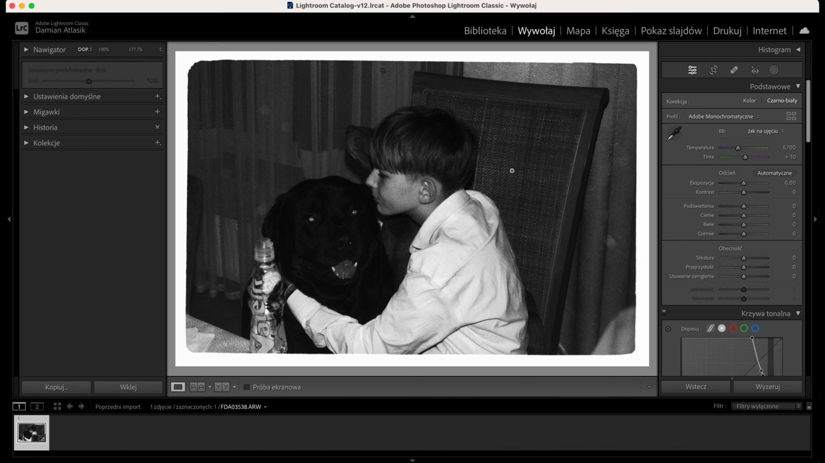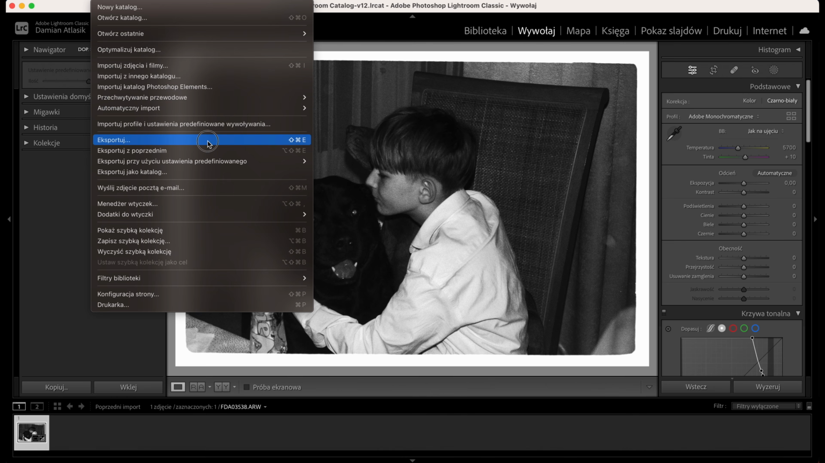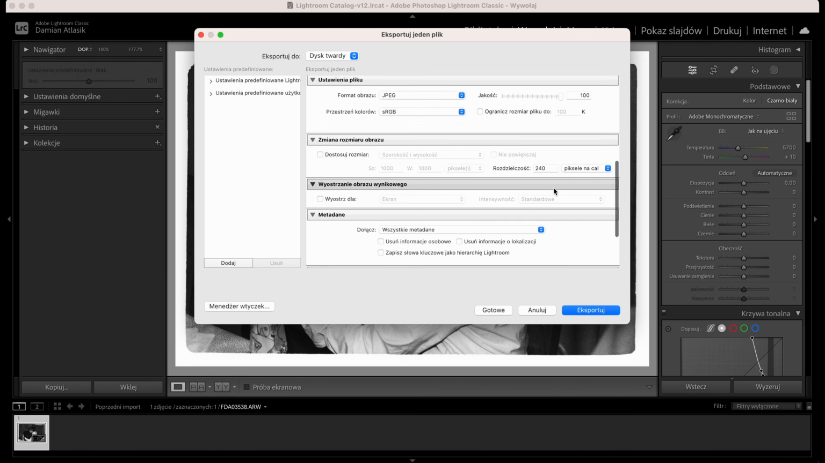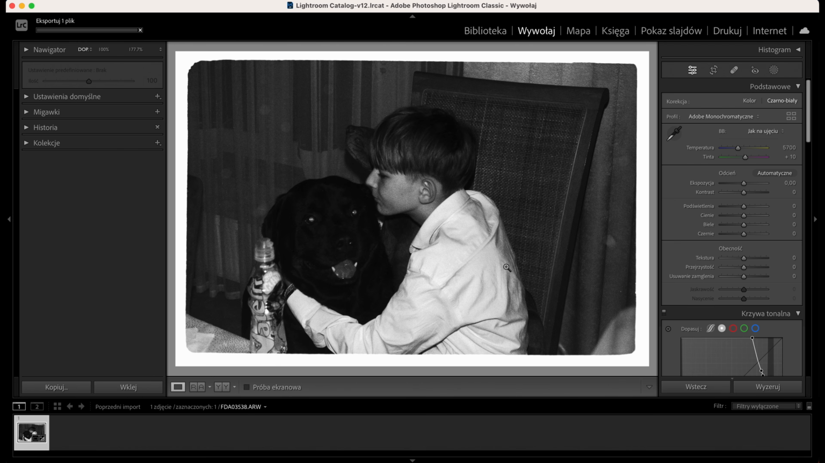And when you're done with the photo, of course, like always, you go into File, Export, choose where you want to export it, the quality, and you click Export, and you got the file exported.